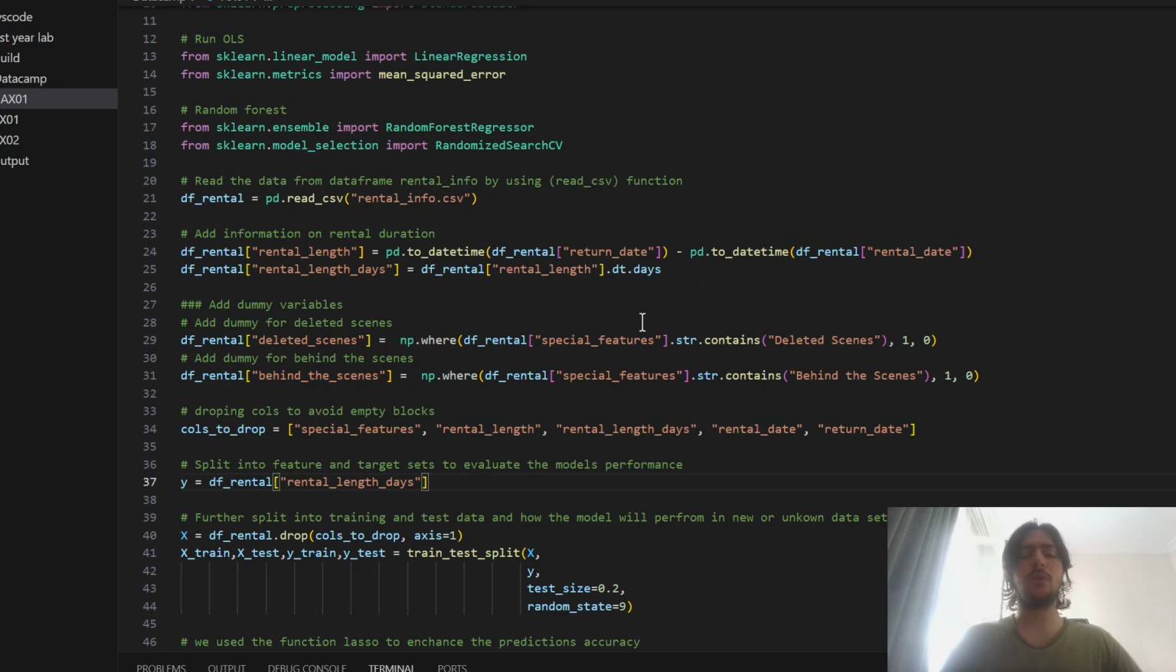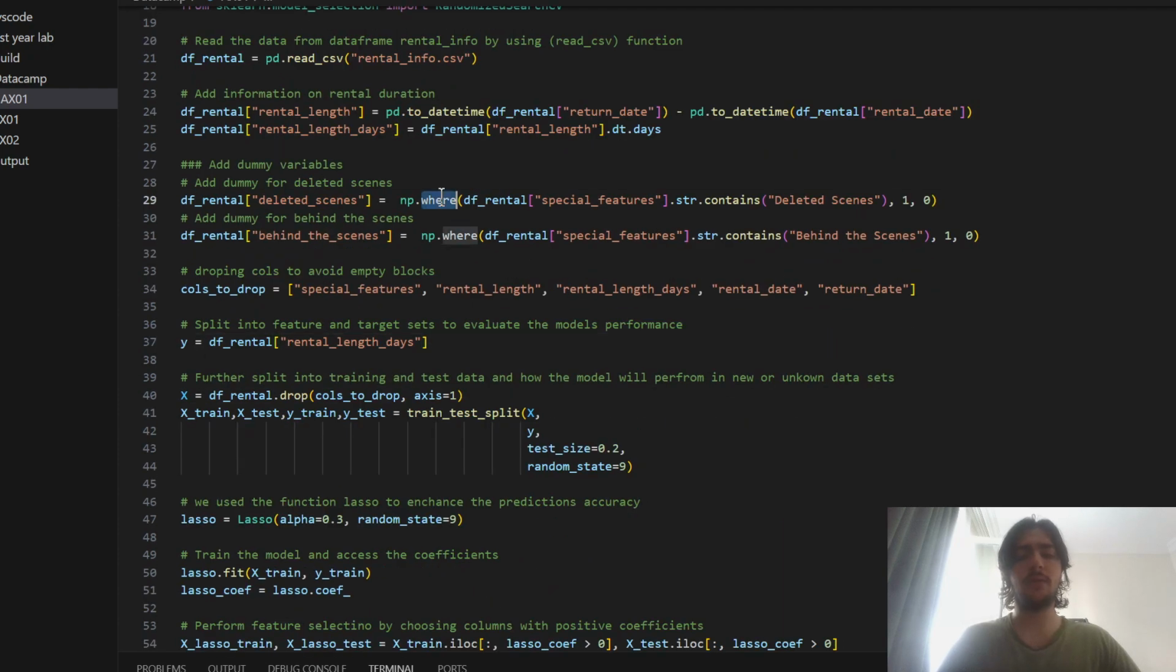Okay, we're going to use this function called where from the numpy library. What's going to happen here is we're going to use the column special features and check if it contains, using the str.contains function, any deleted scenes. If it contains any deleted scenes, the value will be set to 1. If it does not contain any deleted scenes, it will be automatically set to 0.